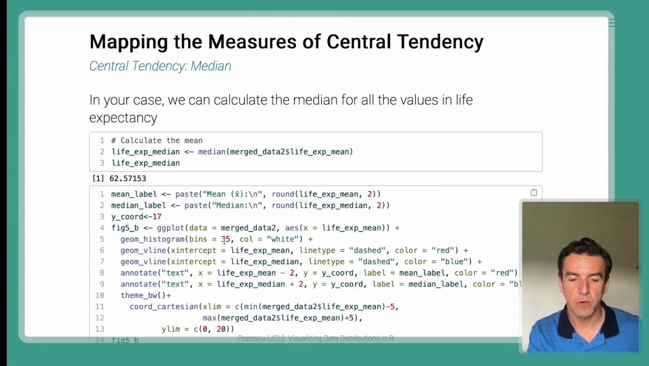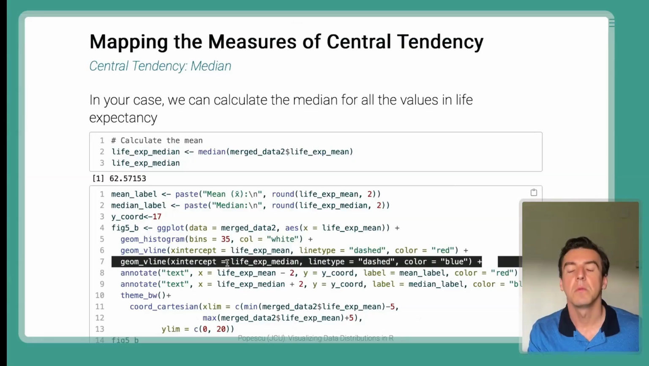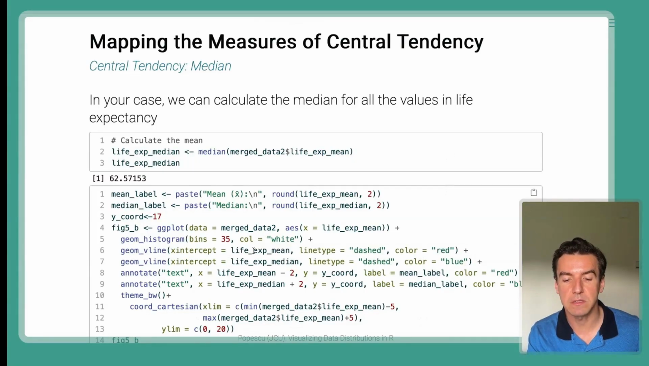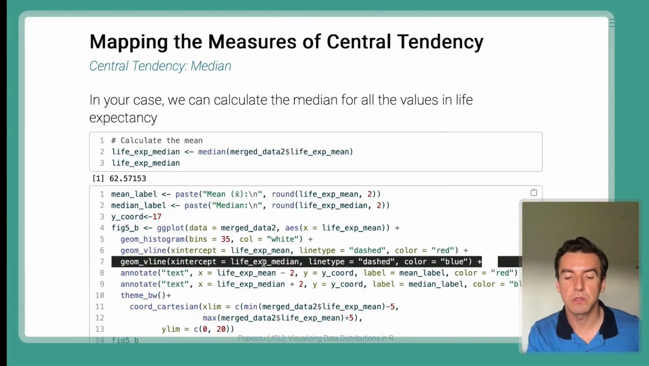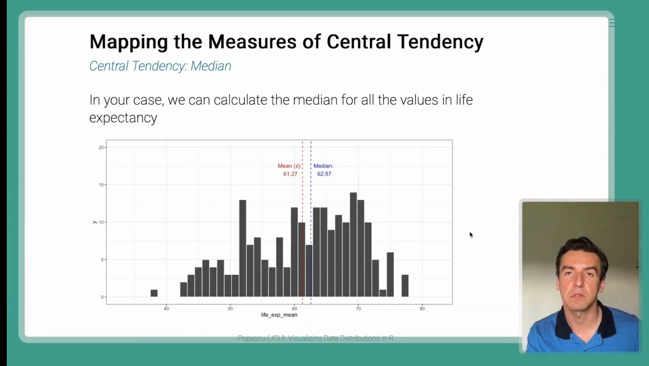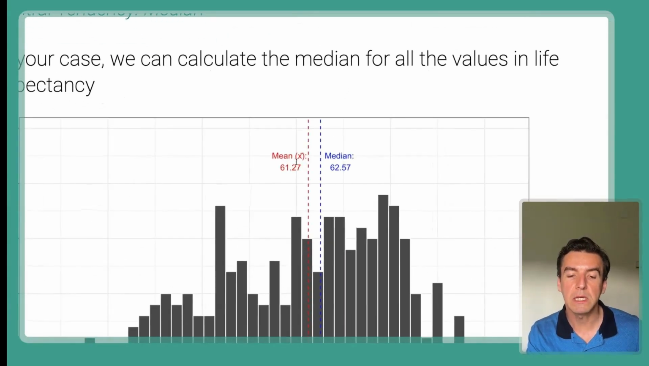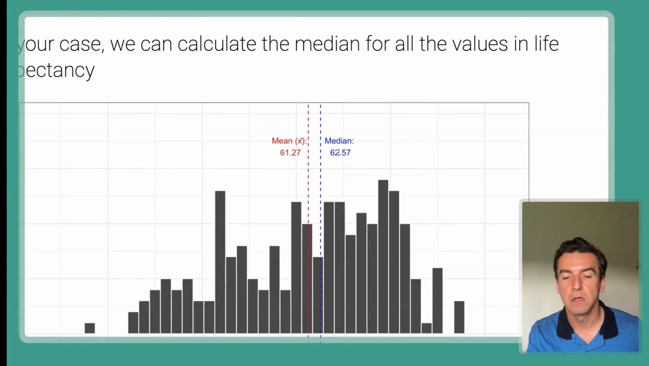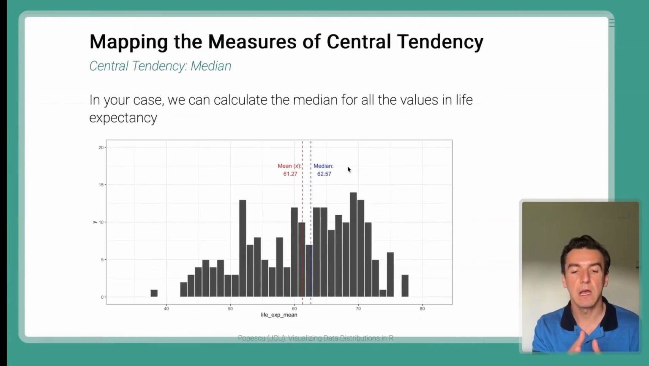So here's, for example, how we also paste the median in our graph. Remember that previously we had the mean, this is it. And this is how we also add the median. And then this is how we annotate the two elements. And this code allows us to get a graph that looks like this. So we have the mean here depicted in red, and we also have the median depicted in blue. So it's very helpful to see how far the mean and median are from each other.